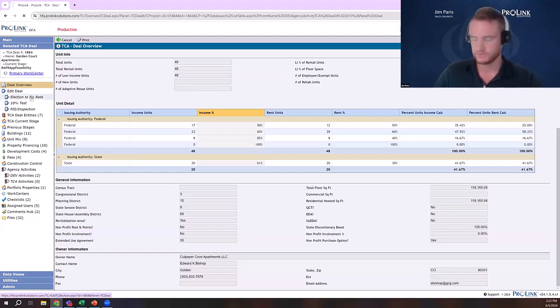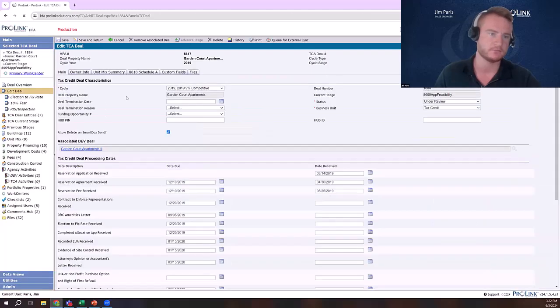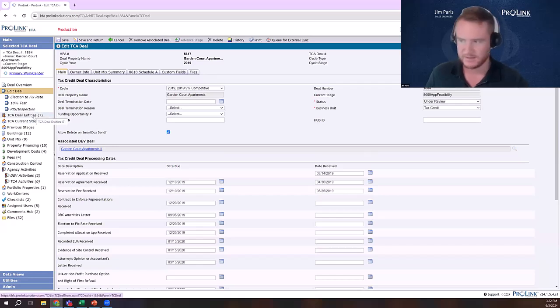Edit deal goes a little bit deeper into the overview of things. Again, you have dates to see, hey, is this deal moving through the process as it should? Entities, it's going to look the same as on the dev side, so I'll skip that. Current stage and previous stage.